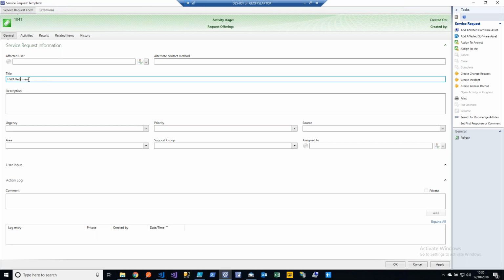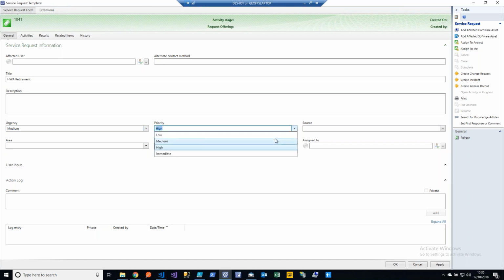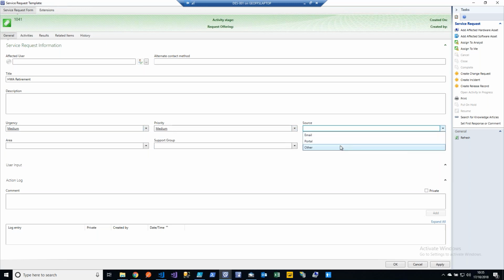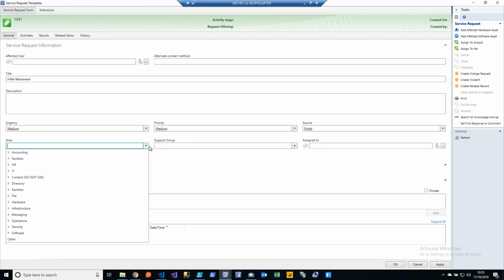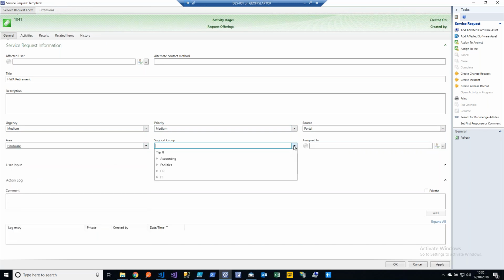Oh, goodness me, I really can't spell today. Harbor asset retirement again. I can fill in anything that I want templated. So this is going to be a medium urgency and priority. And I've come from the portal. It's going to be in hardware area assigned to the IT desktop team.